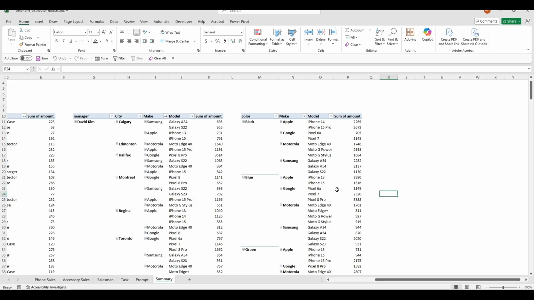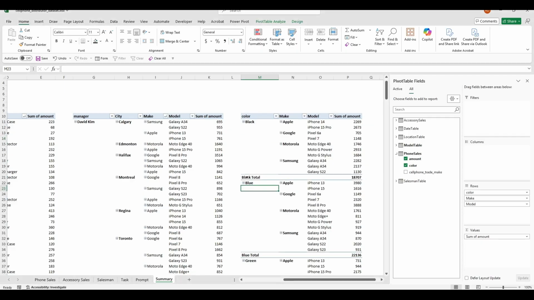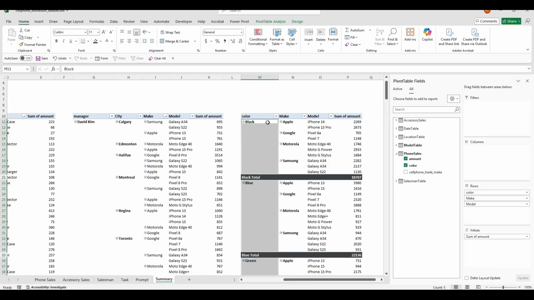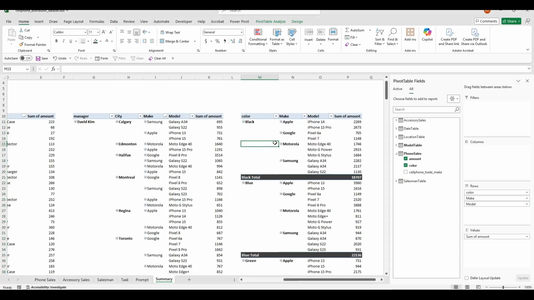To kind of make this more apparent though, in this view, I would sum up the, or subtotal on the color here. Just do some formatting to make that darker, and then also sort based off the color here.